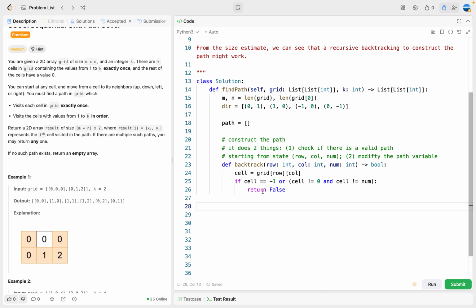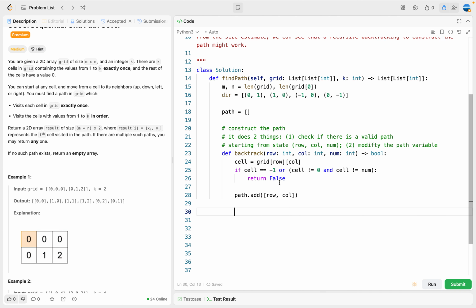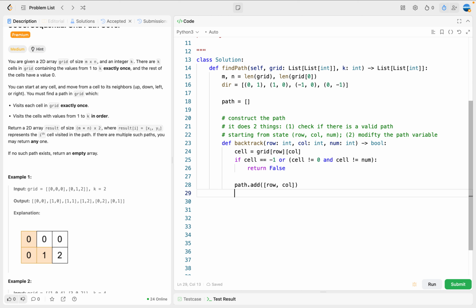After this if, we can add the current cell to the path. Now we are going to check if we can return. If the length of the path equals m by n, it means that we have visited every cell, and also because of the logic you are going to see, we also visit those cells in order. So we are going to return true.